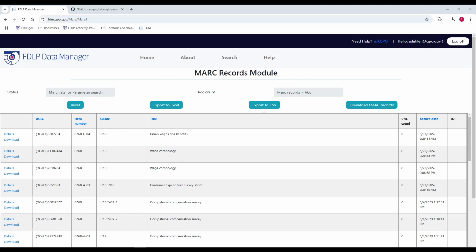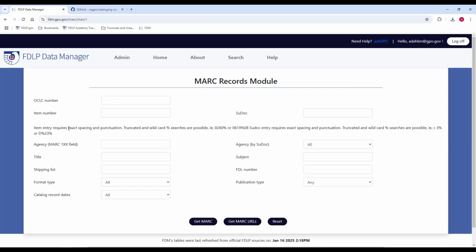All right, so I am in the MarcRecords module. Let me click Reset to go back to the beginning. Now I mentioned that when you come to the MarcRecords module, you run a query, and you typically could put your library number in, or you could look for paper format records. What I have done, believe it or not, is I've actually just clicked on Get Marc, which basically says, hey, show me all the catalog records in FDM.